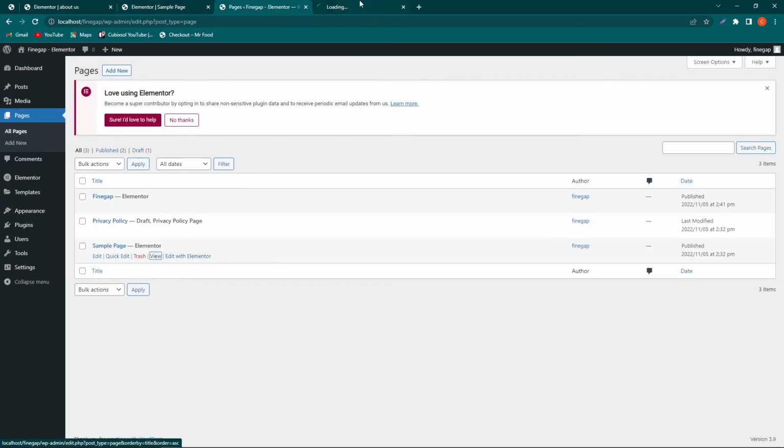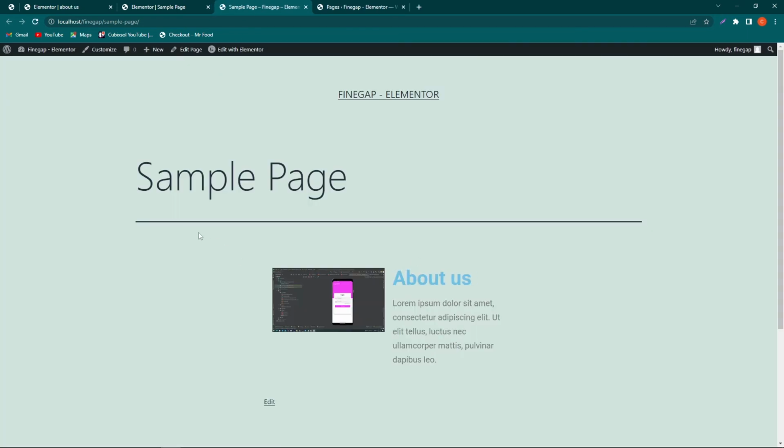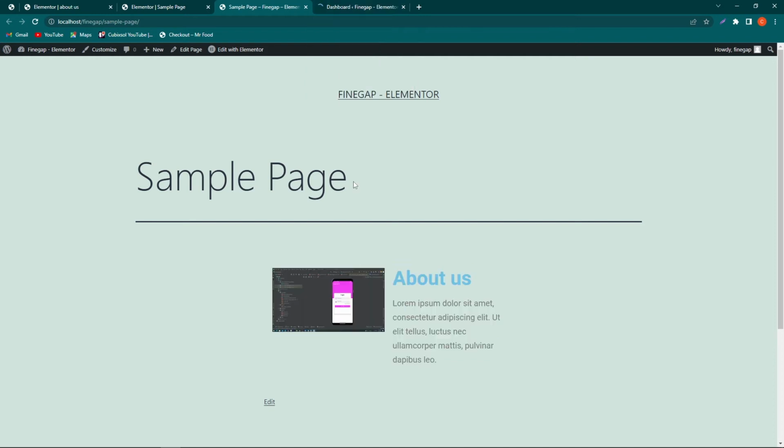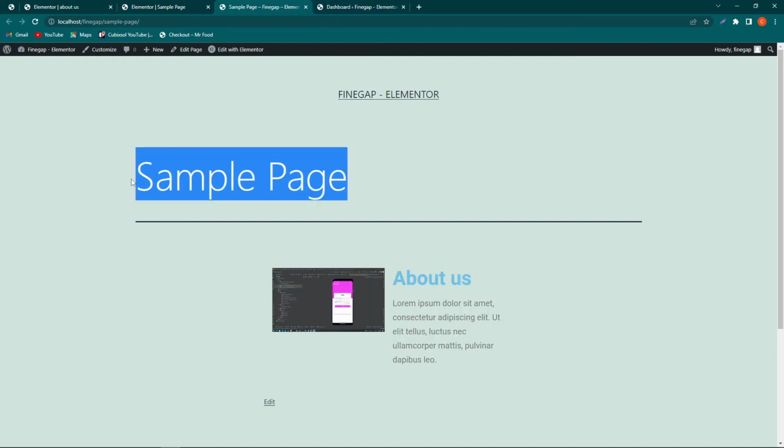I am going to view this page. So now the page is showing there. So guys, by this way you can create your Elementor pages, and you can also take the backup of these pages, and you can also import them into another website.